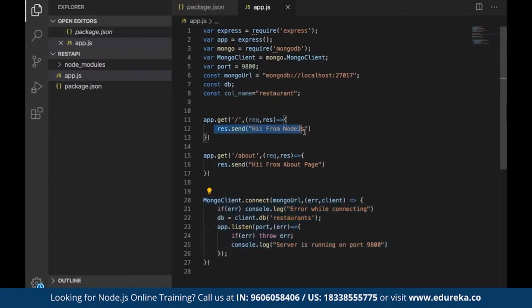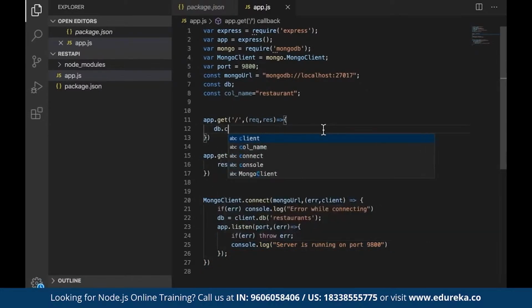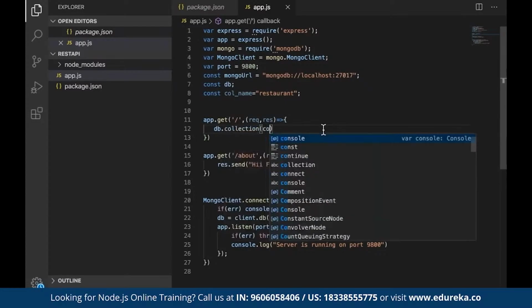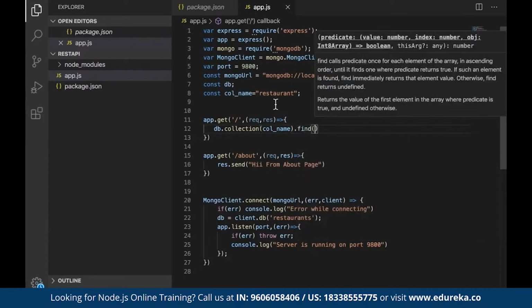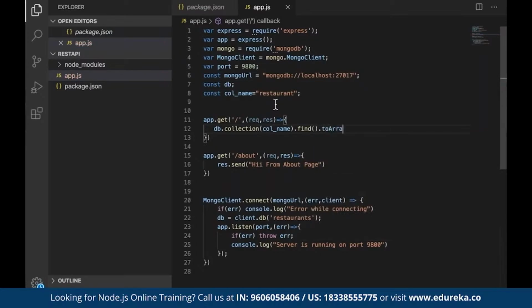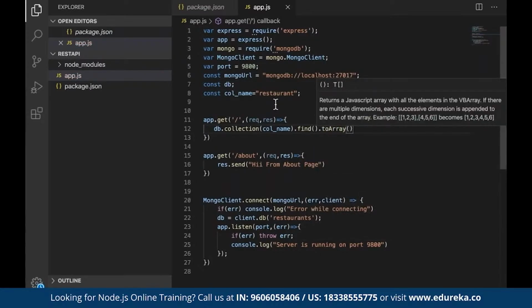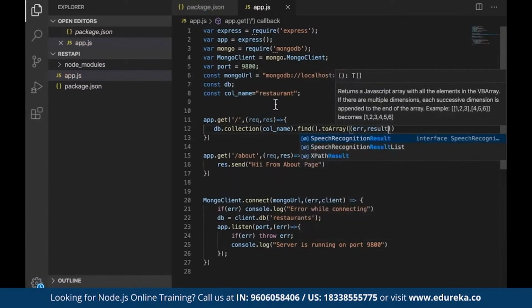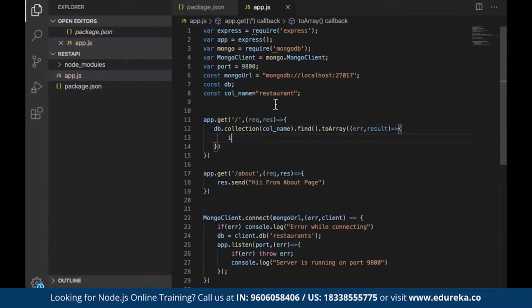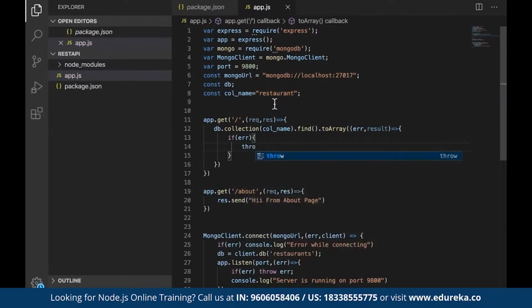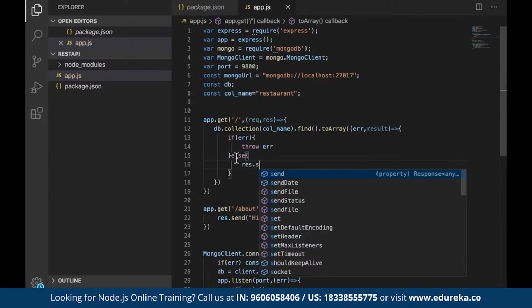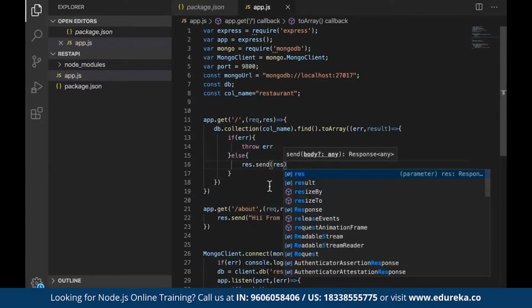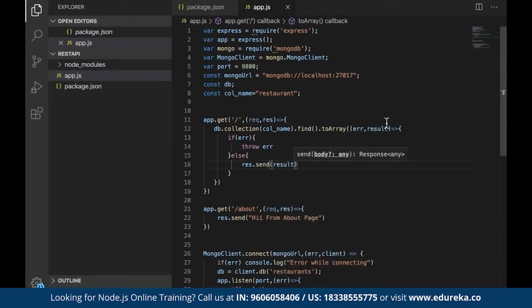How? So in the app.get, we'll write db.collection, collection name. Your collection name is restaurant. The query is .find. Find. The data you will get, guys, it's an array. Now either you get the error, or you get the result. Arrow. If you got error, then simply write throw error, else we'll say response.send result. So guys, we connect with the database and we try to get the output.